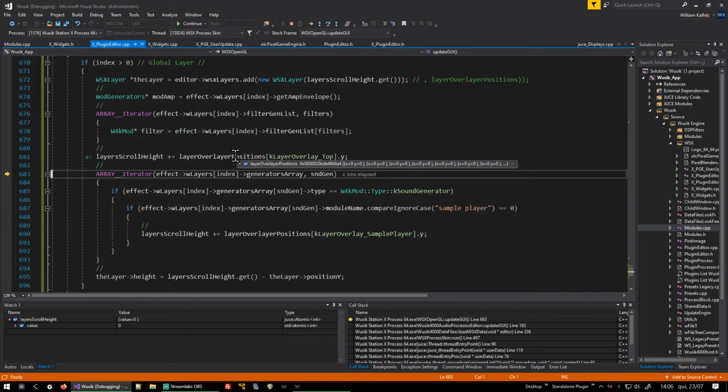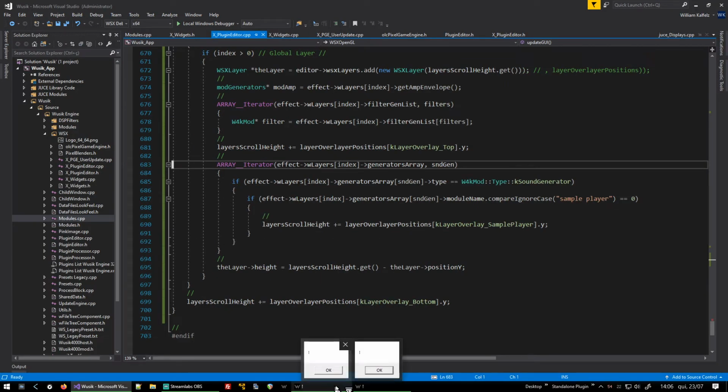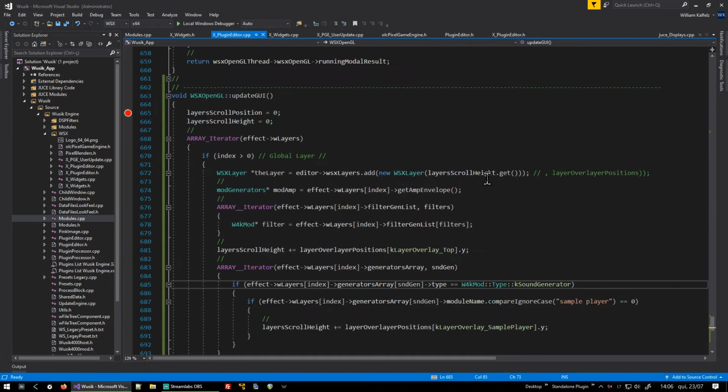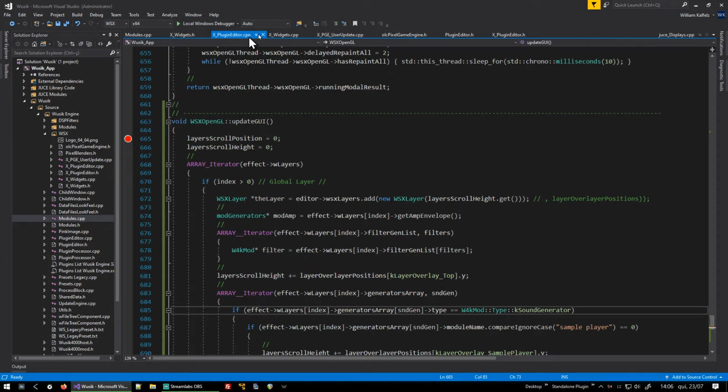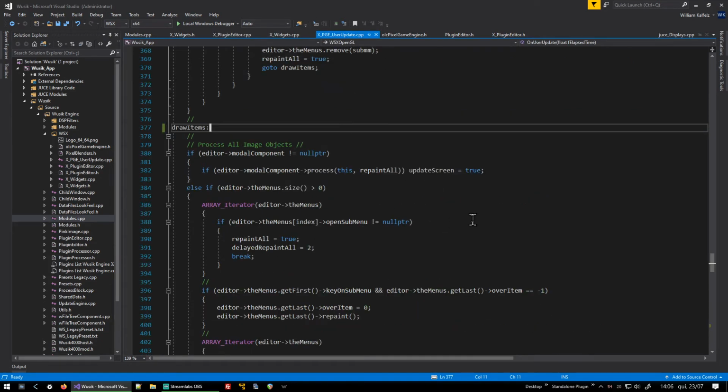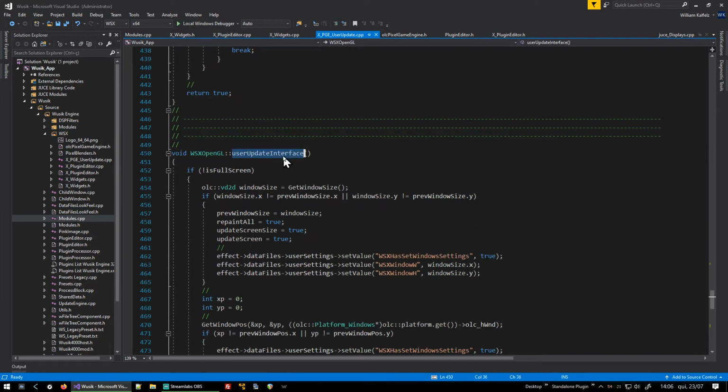Well, that's something I forgot about. The layer over layer positions haven't been computed yet. That's why it's been 0. Ah, I forgot that. So the solution is actually not that hard. I have to wait before things are computed in the initialization, or it calls the user update interface.